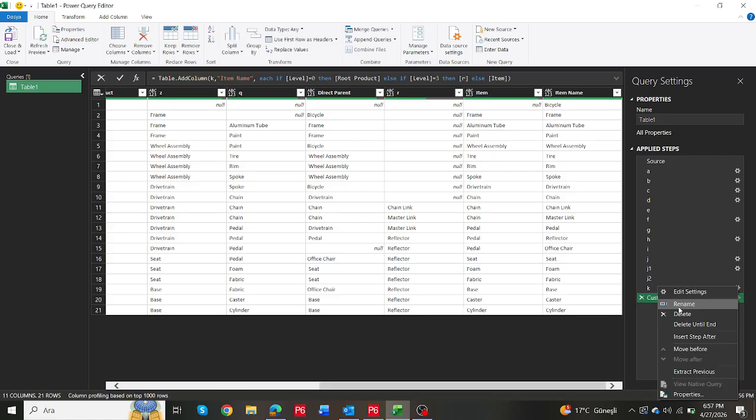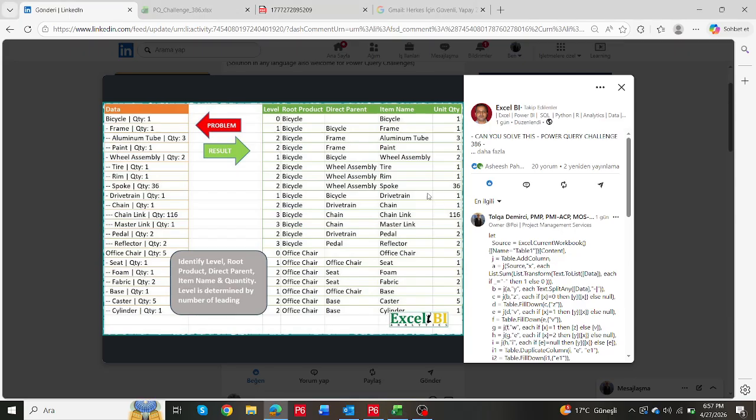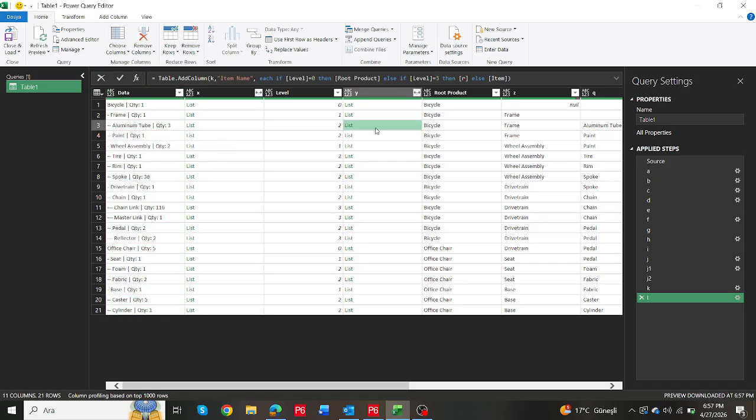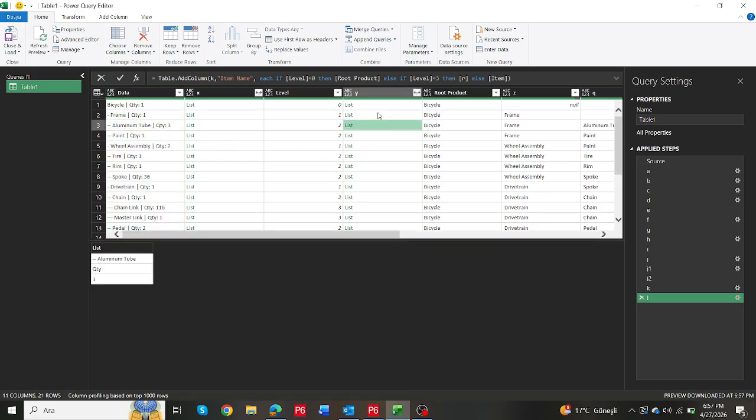Okay, and step L. After that, we need to extract the values of the quantities for each row. So step Y will help us too much, because we already split each word on each row, so we need to extract the values of the last row for each list.